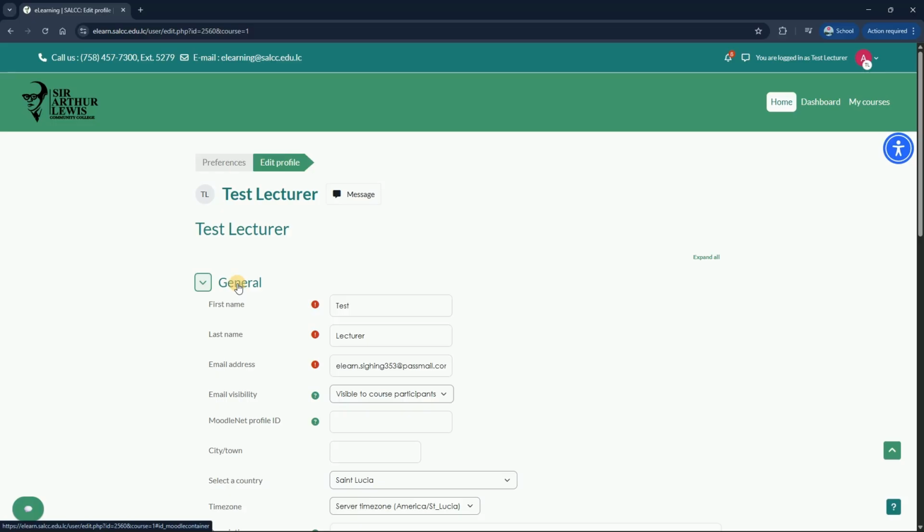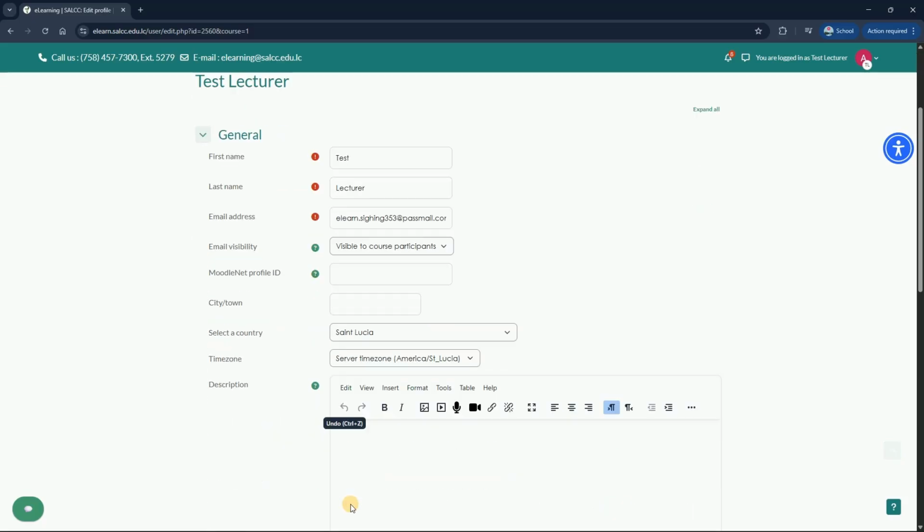The first one is the General drop-down. However, the only options that are recommended to be changed are Email Visibility, the City, Town Display option, Country Display, Time Zone, and a Personal Description. These can be changed by either clicking on a drop-down and selecting what you would like to display, or typing it into the box provided.